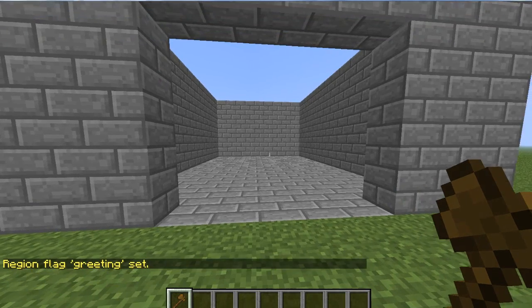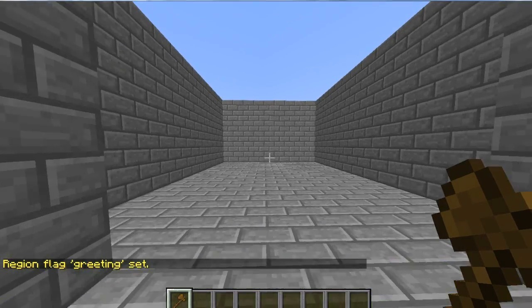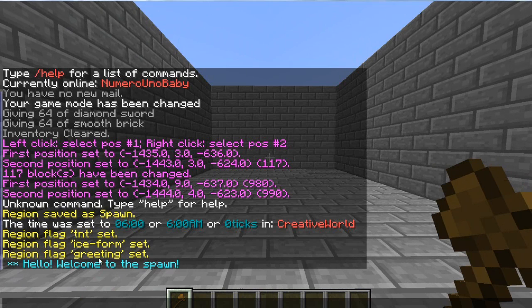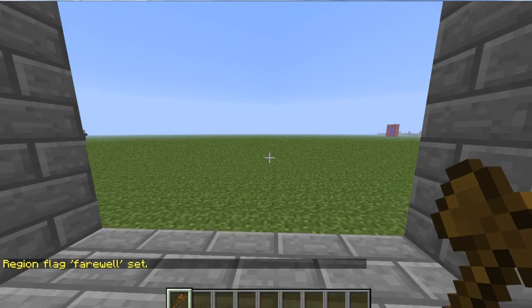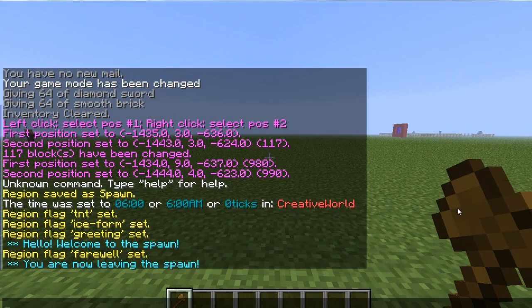Alright, so let's see if it works. Now I'm going to walk in the region. And there you go. Hello, welcome to the spawn. Now we'll do the farewell flag. Spawn farewell. So this will tell me something as soon as I exit the region. You are now leaving the spawn. Let's see if it works. Yup, there we go. The farewell message has been set.